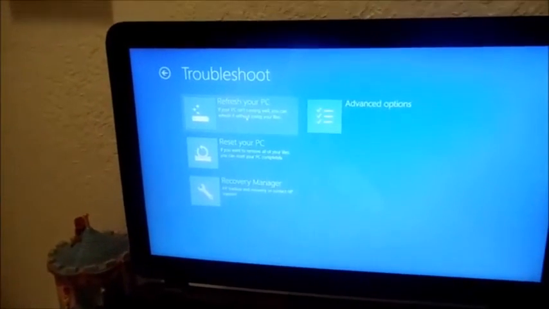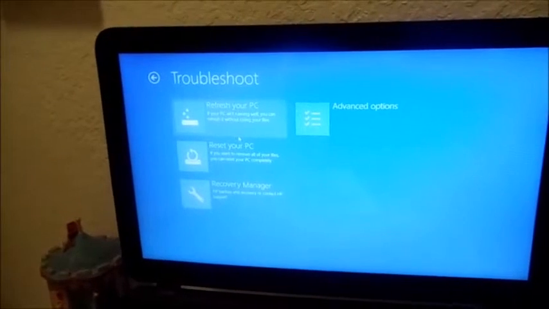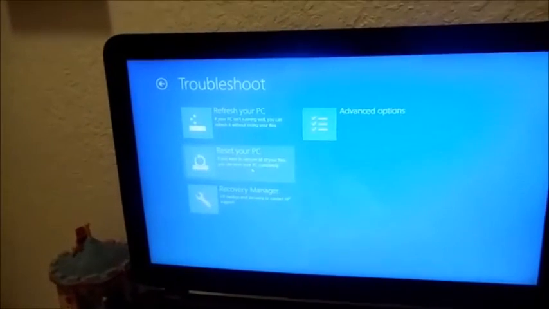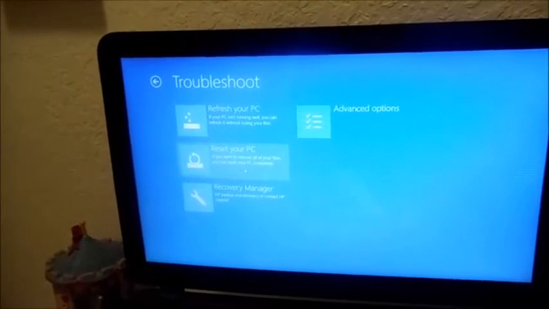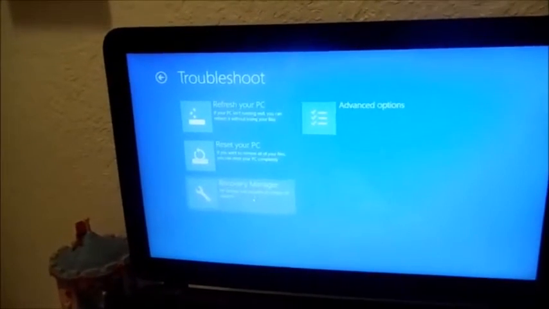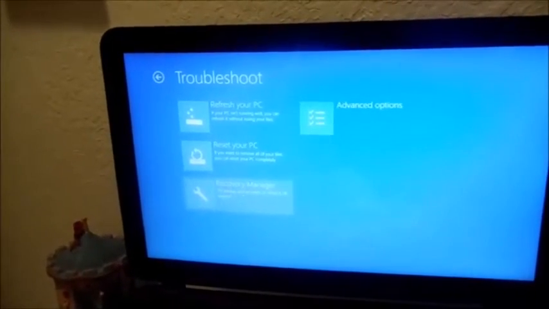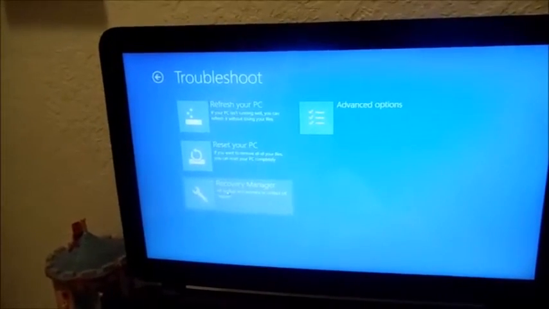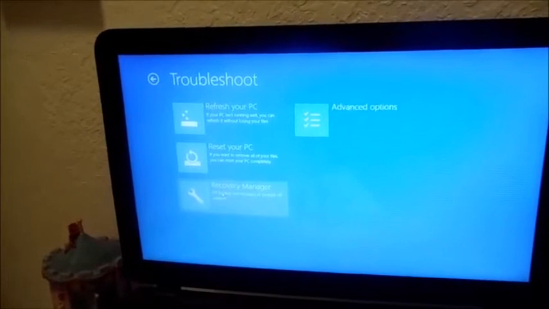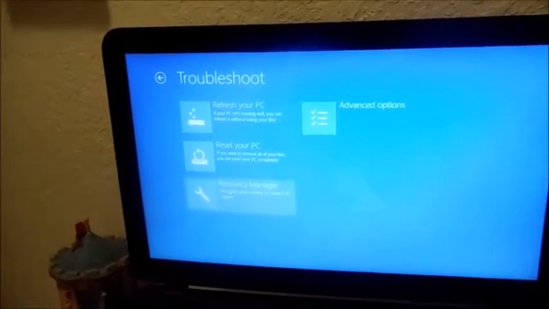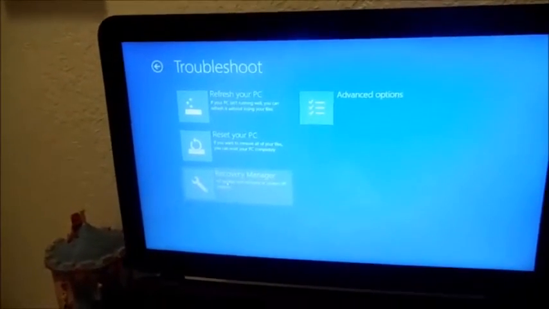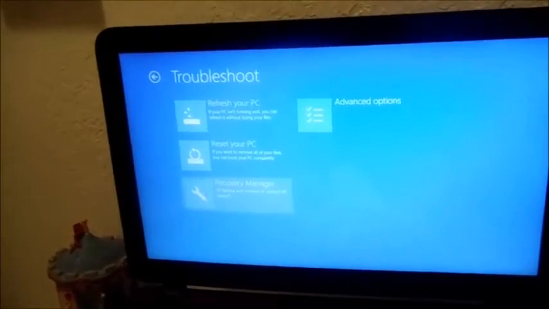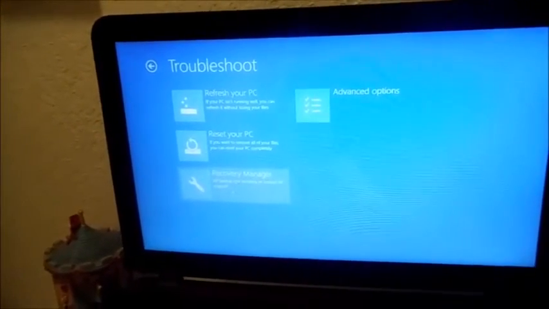You can refresh your PC if it's not running well, or reset your PC. If you want to remove all your files, you can reset your PC completely. That's what we're going to do. Or backup or recover. Unfortunately, you want to do this at the beginning when you first purchase it. You want to back it up to about a 16 gig USB drive. If your hard drive is good, I would go ahead and do this or just do your reinstall. But go back to this after you do your factory reinstall and do this.